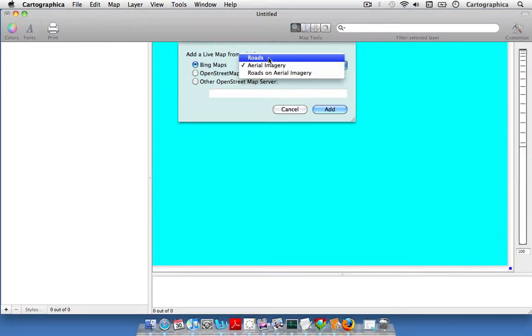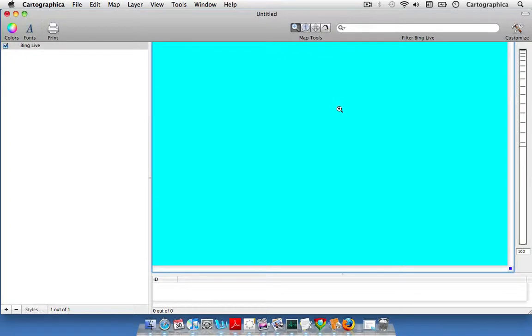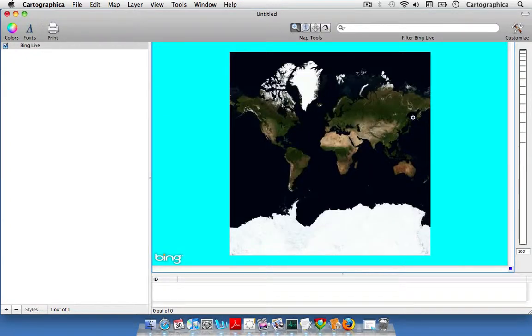You have the option to add roads, or you also have the option to add roads on top of aerial imagery. But for now, we're just going to add aerial imagery. So make sure you have those two selected, and then just click Add. And then the Bing map will show up, and you can see there's the world.